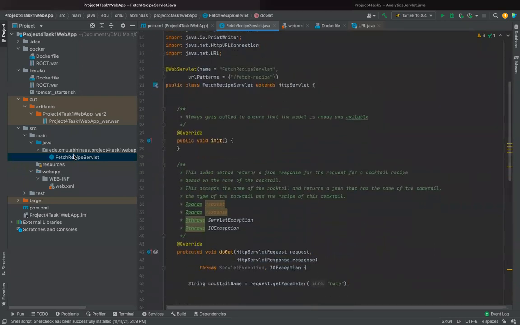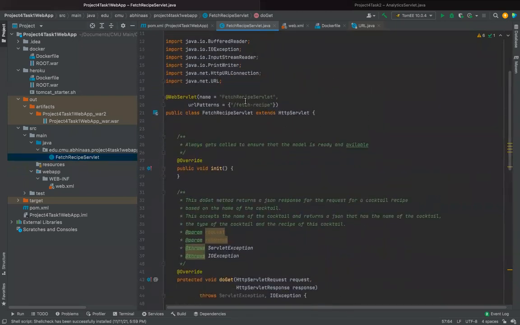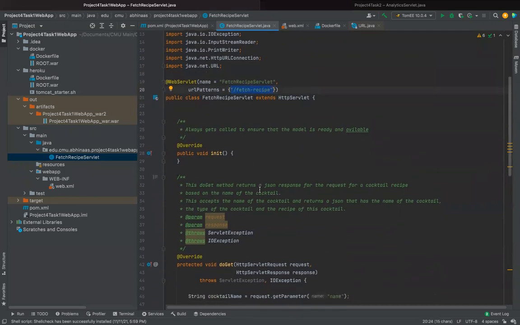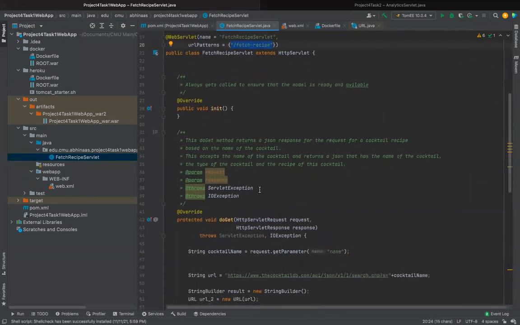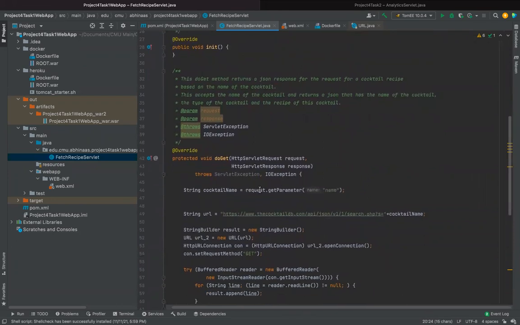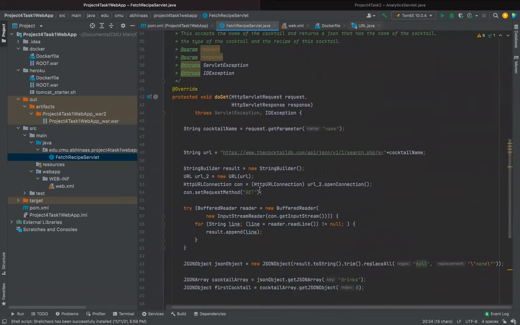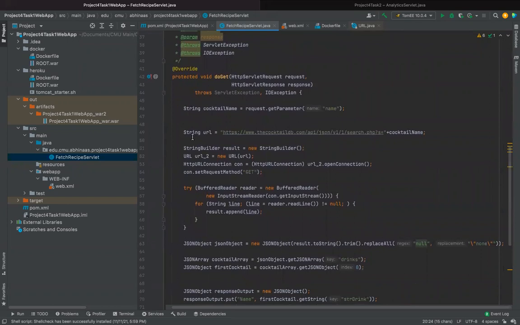Now, as you can see, this is the fetch recipe servlet code. This is the servlet that we were talking about. Fetch recipe is the API, the path that is required. It's a simple get path that helps get the information available that we need. This is the do get method for the same that hits the actual third-party API that we wanted to hit. This is the Cocktail DB API that gives us plenty of information.